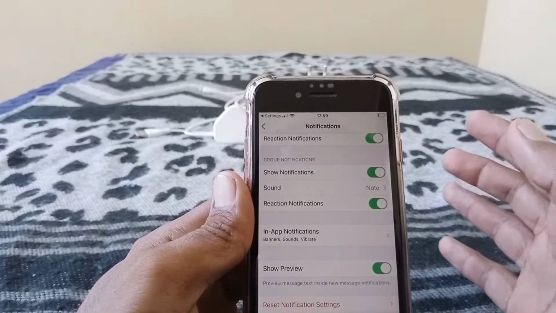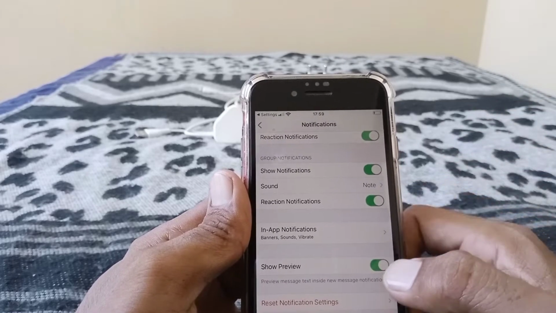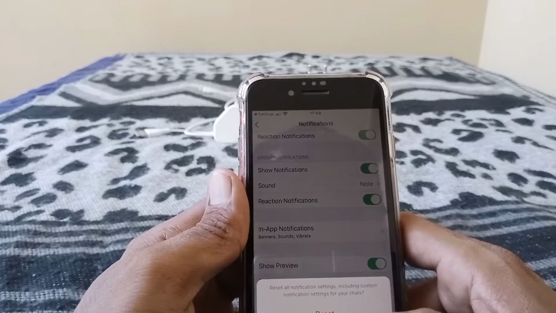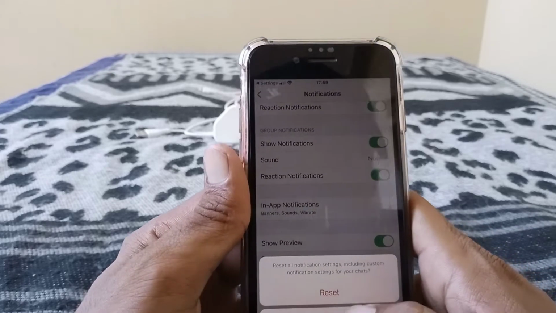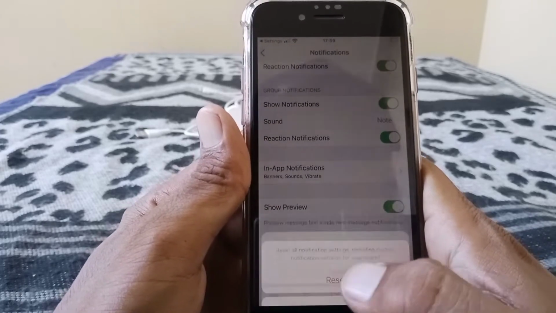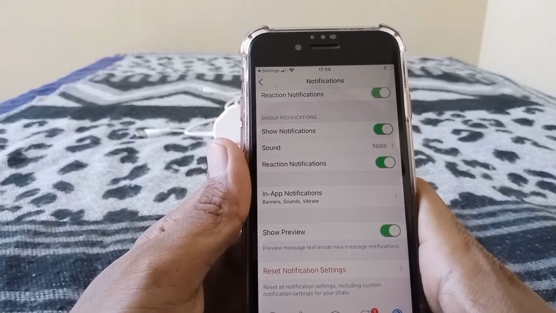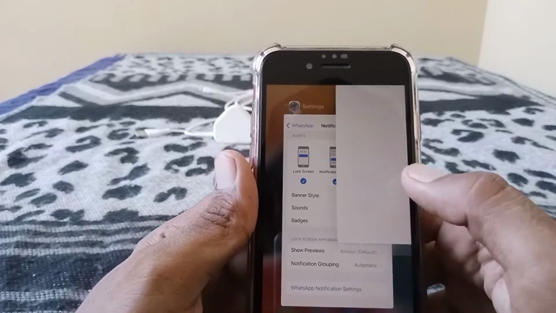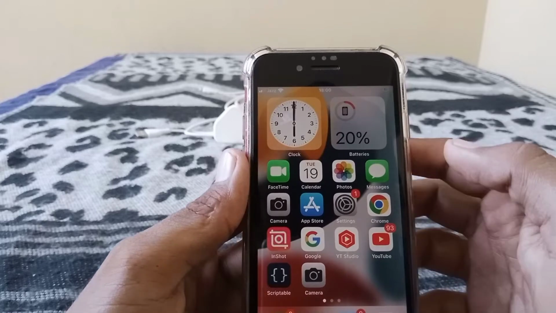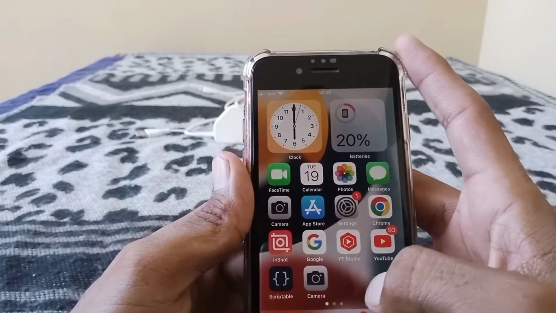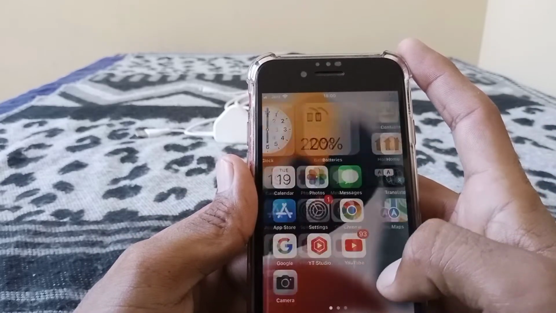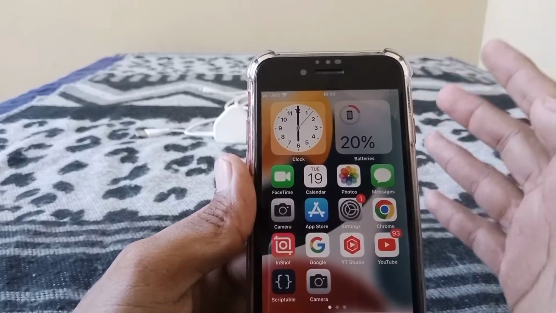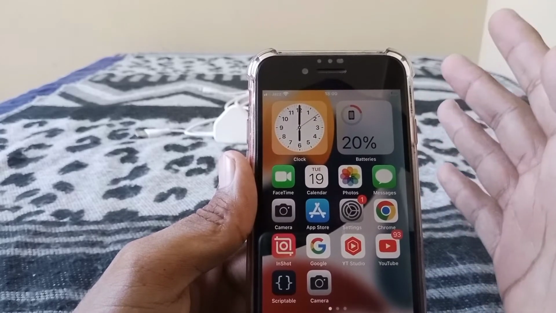And if the problem still exists there, then what you need to do is just simply tap on reset notification, and again tap on reset. From here, after that, check whether the problem has been fixed or not. And if the problem still exists there, then what you need to do is just simply restart your phone, and after that, I guarantee you your problem will be fixed.